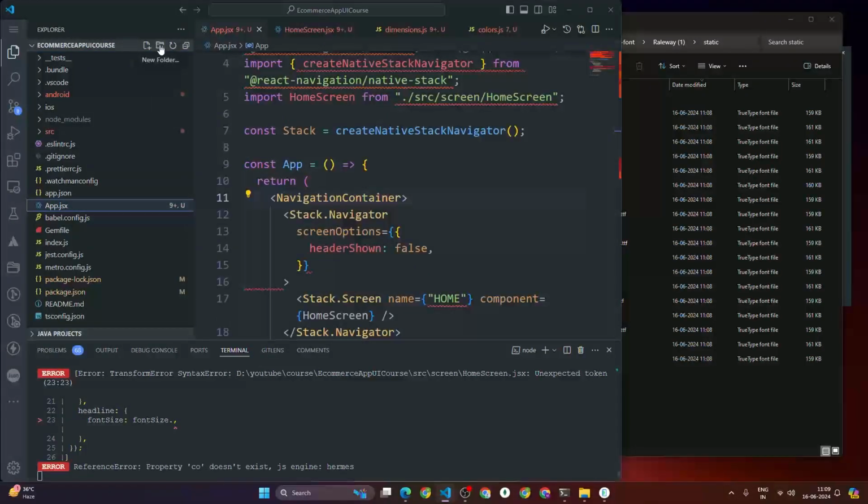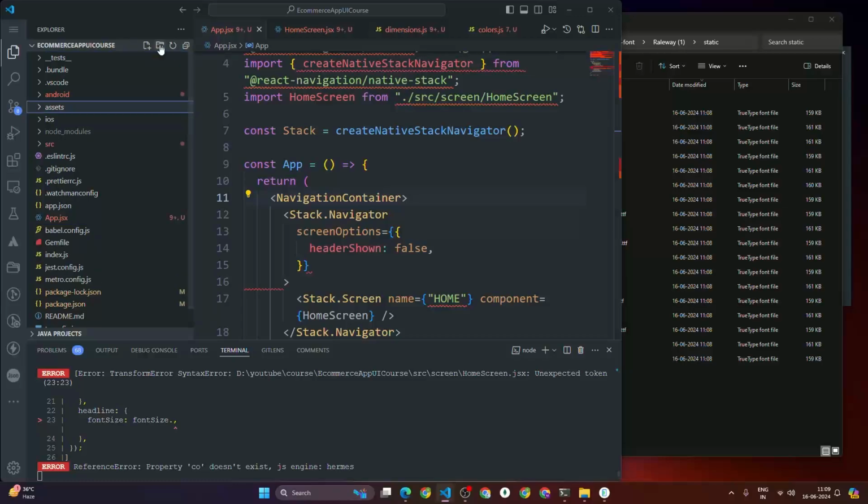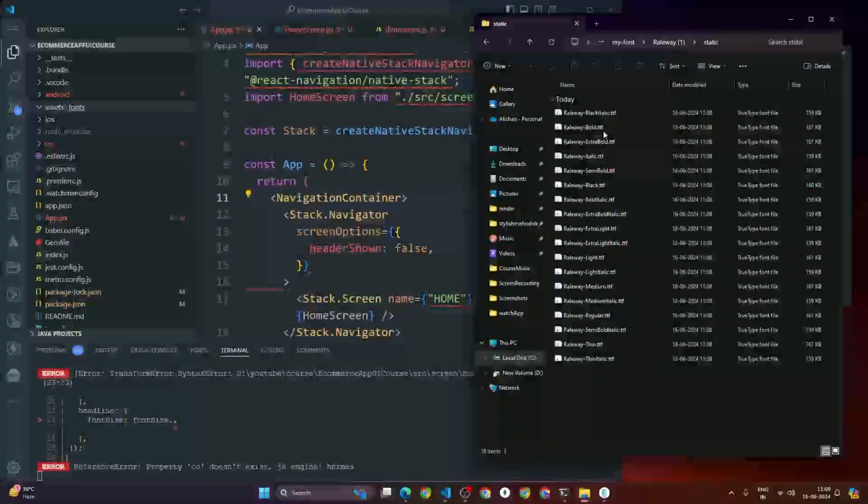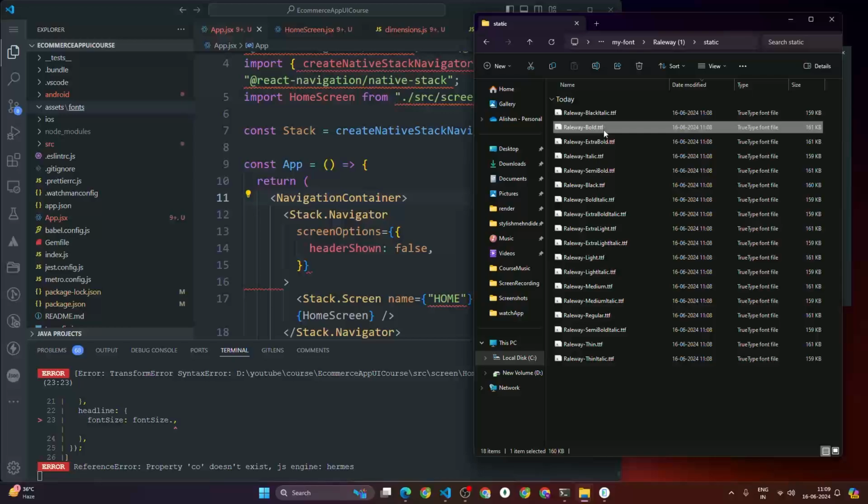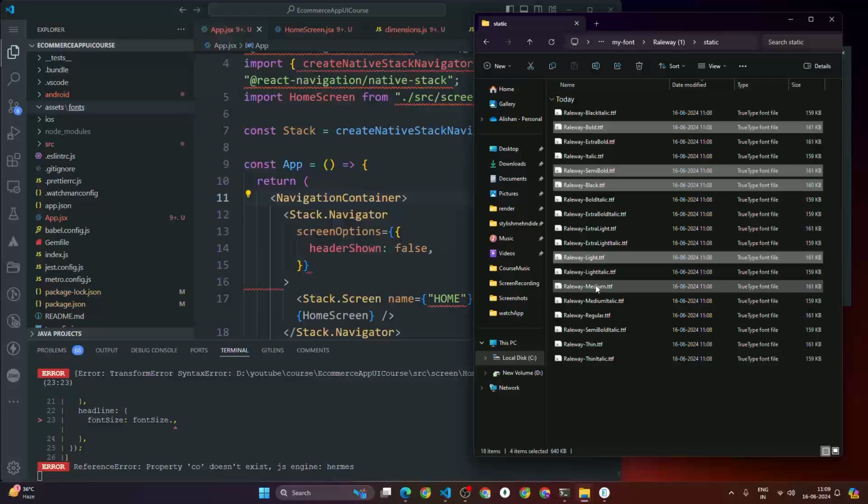Now let's click on new folder and type assets. Inside the assets we need another folder that is called fonts. And inside the fonts directory you have to paste the font family whatever you want. So I want this Raleway Bold, Semi Bold, Black, Light, Medium, Regular. This is the font family which I want.